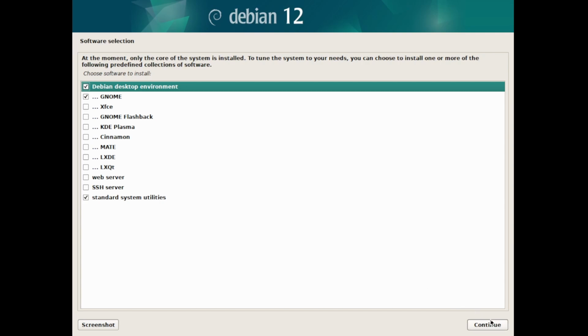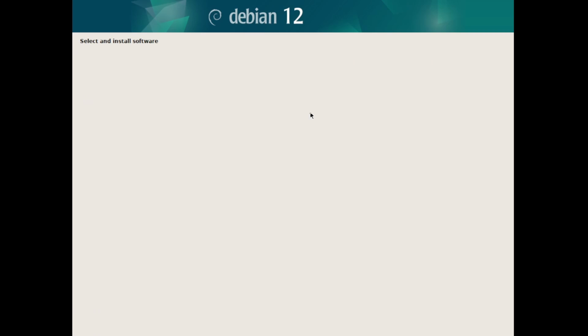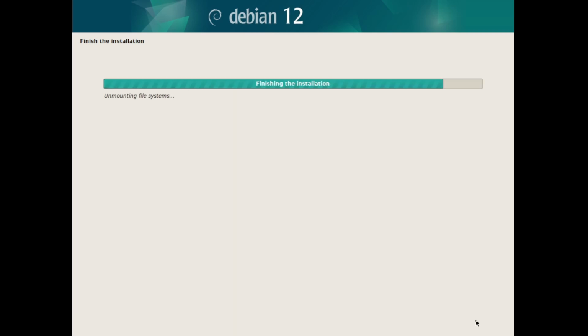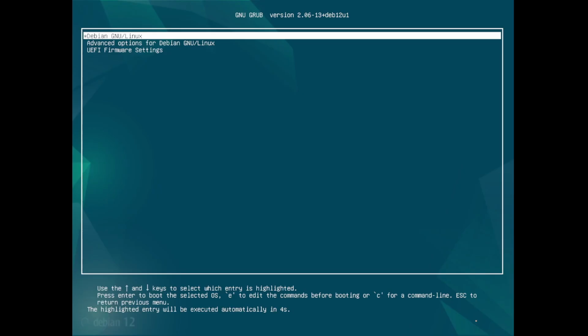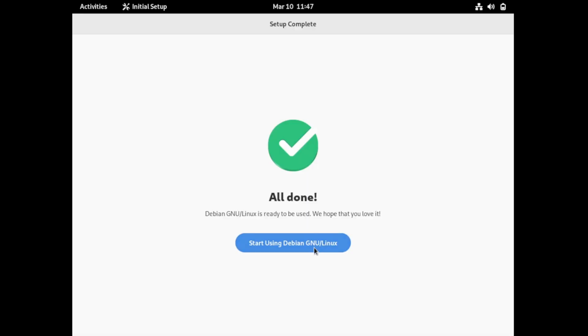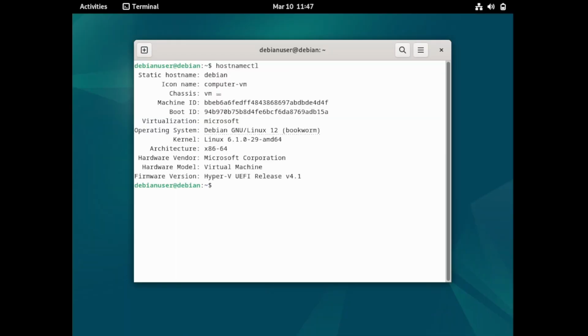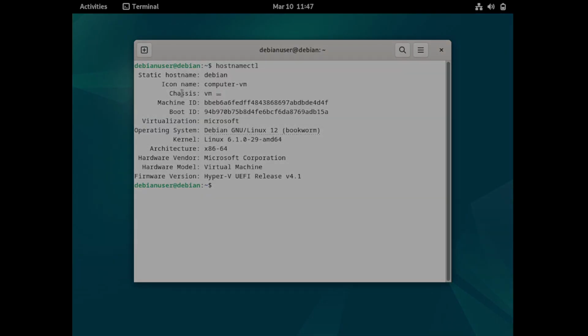If you prefer to install web server features or SSH features and system utilities along with the desktop environment, you can check those boxes as well. Once done, hit continue. Now the system will install the software. Post that, the system will install the GRUB bootloader and finish the installation. As you see now, the installation is complete. Hit continue to reboot the system. Post the system reboot, log in with the credentials and finish the post installation wizard. You can open the terminal and run hostnamectl to confirm the installed Debian version. Enjoy your Debian system. Cheers.